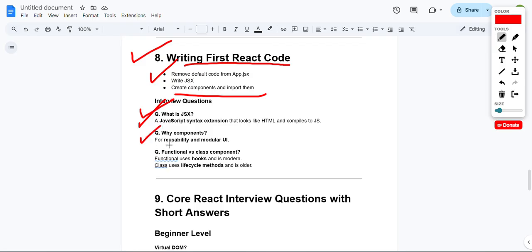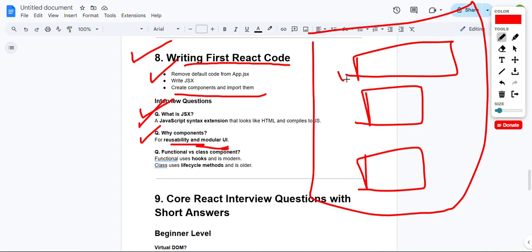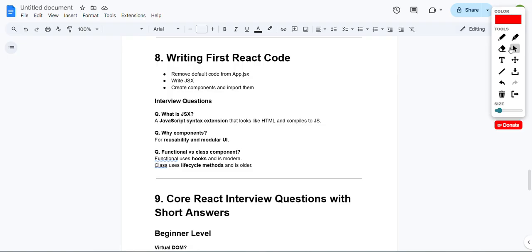Why components? Because of reusability and modular UI. You can create different things separately like building blocks, and you can just call them in a page. Different components like home, hero section, then the footer section, side section, and all this. Functional versus class components. Functional components use hooks and are modern. Class components use lifecycle methods and are older. Now nobody uses them, very little or almost no use. Everyone uses functional now, okay. Now, core interview questions.